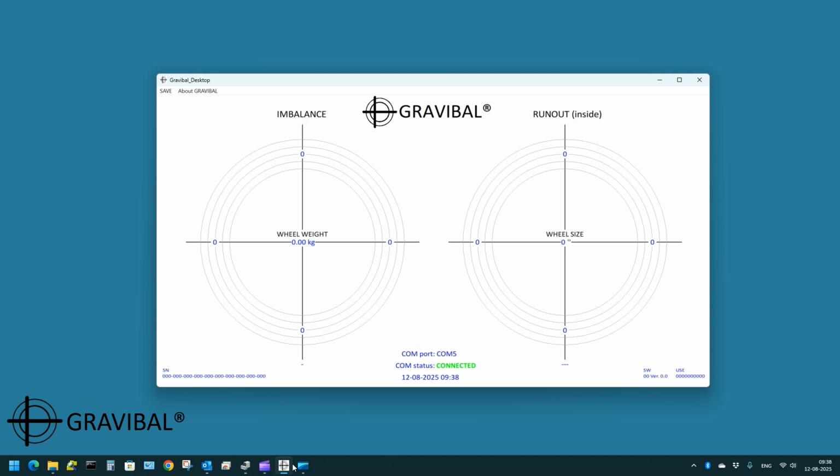To use any GRAVIBAL CAR Wheel Balancer, the software is not mandatory, but it offers you several additional pieces of information. Firstly, it will show the imbalance weight distribution for the wheel and the runout for the inside of the rim. It also shows the weight of the wheel being balanced and the size that has been set.